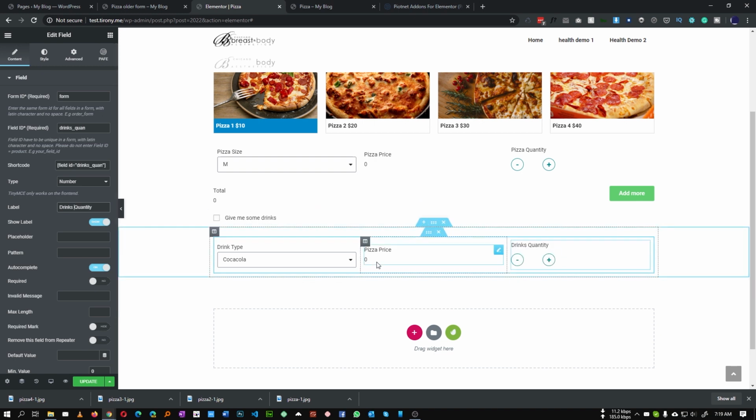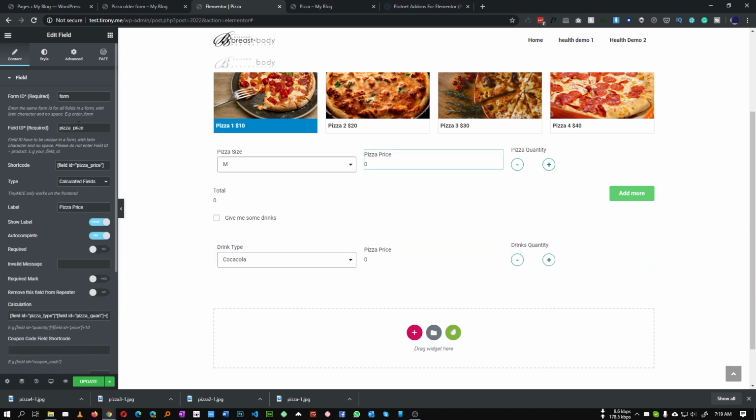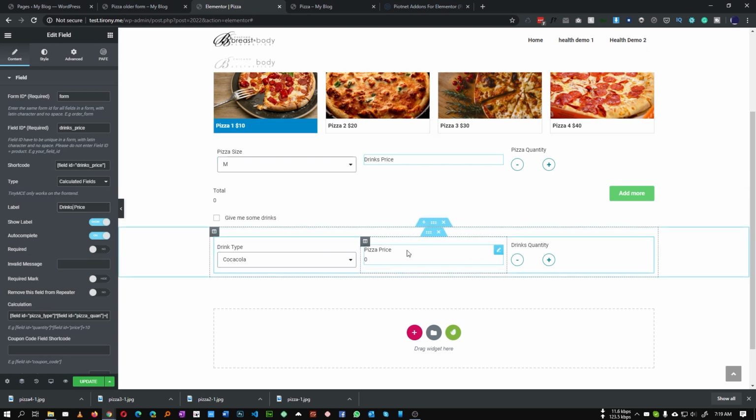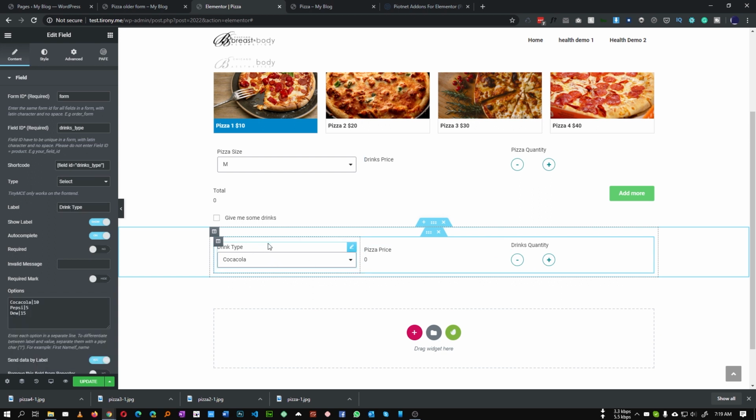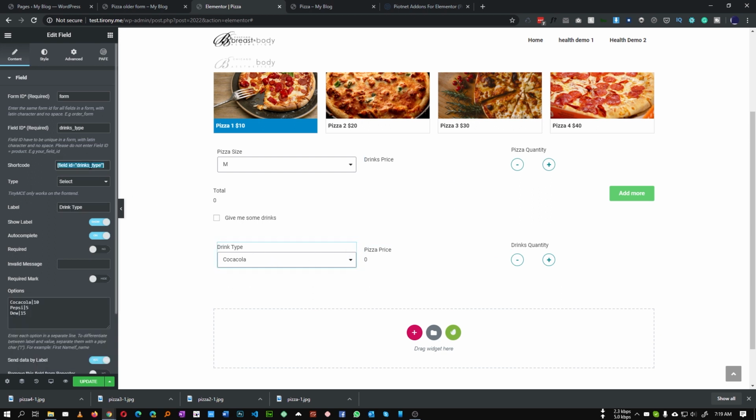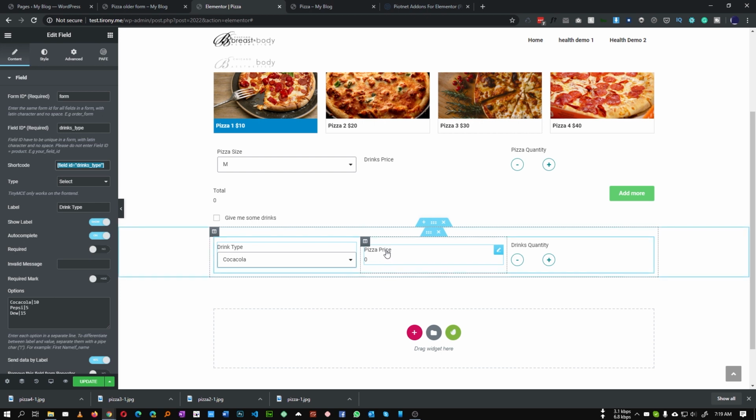Okay, this is drinks quantity and this will be drinks price. Okay, drinks price, drink. Okay, so for drinks we don't have many options, so for the calculation field we just multiply this with this. So select this drinks type, copy this shortcode, go to this price.